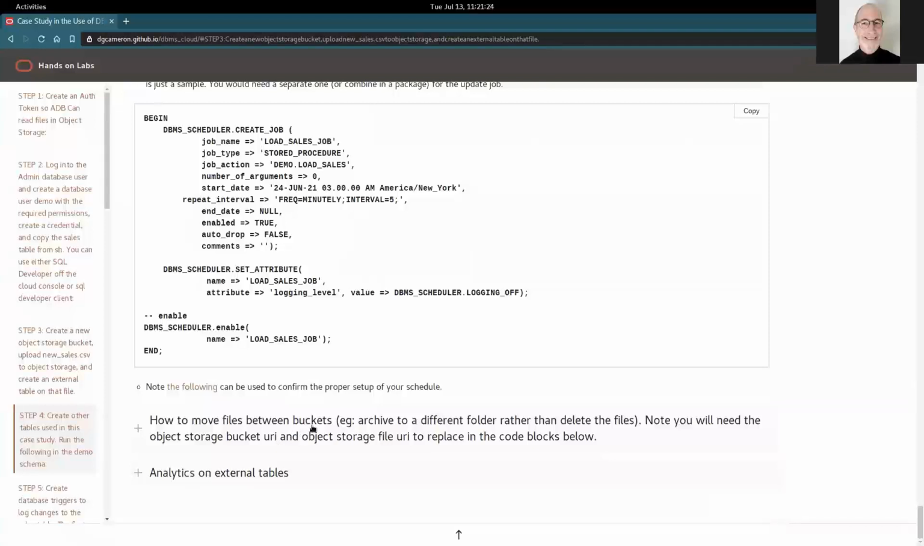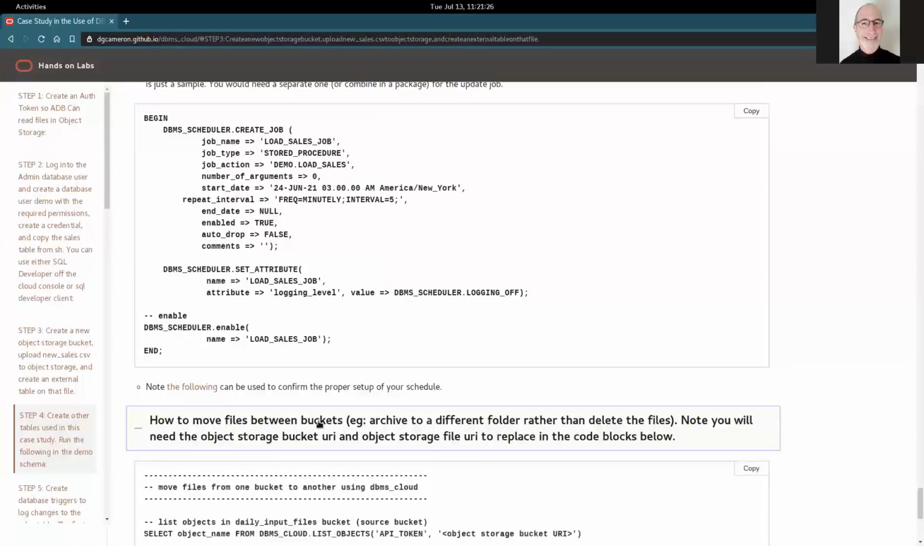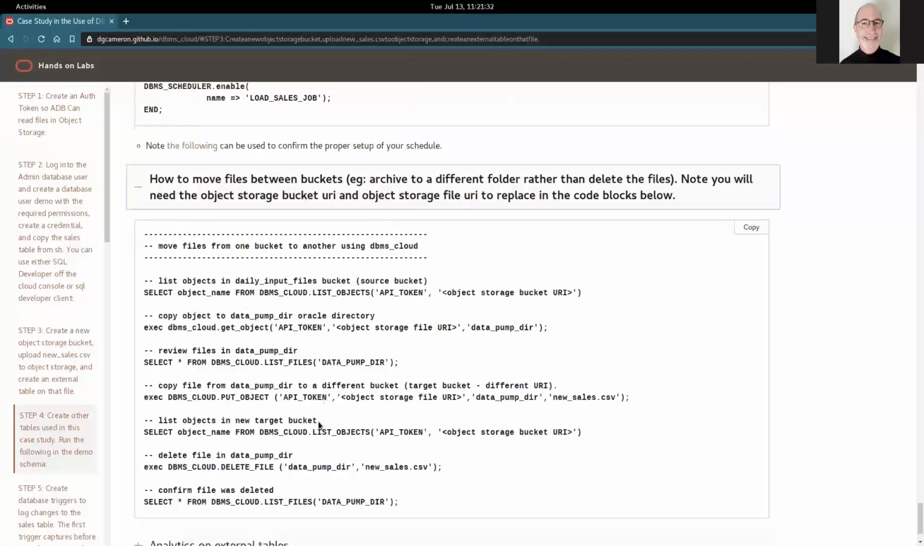And then I included this, I didn't implement it, but people say, well, I want to archive. I don't want to delete it. I want to archive it. So this is just a set of steps to be able to list the objects in the daily bucket, copy the object to the data pump directory, review the files in the data pump directory, then copy the file to a new bucket, list the bucket, basically confirm it was copied over, delete the file in data pump, right?